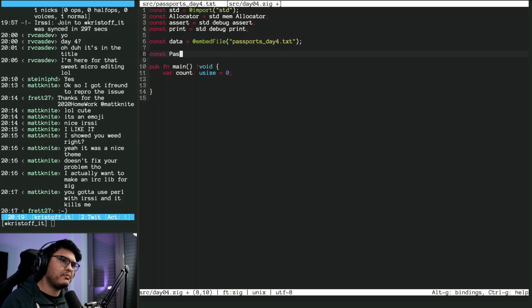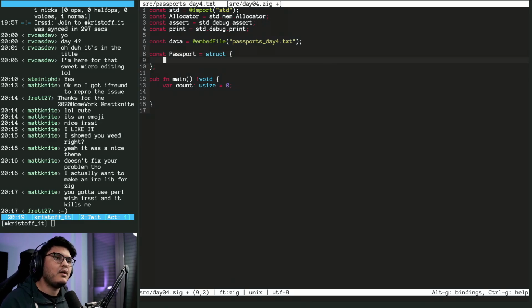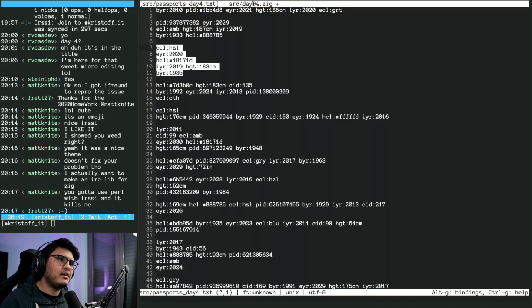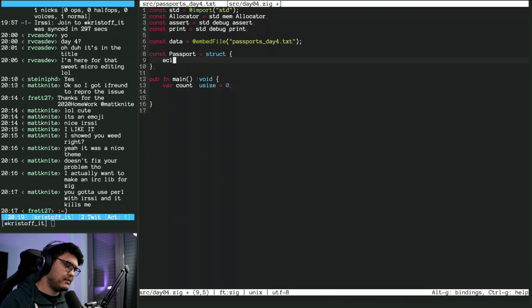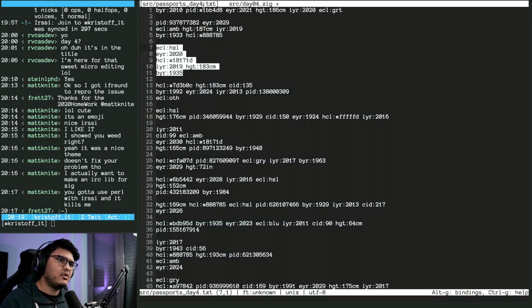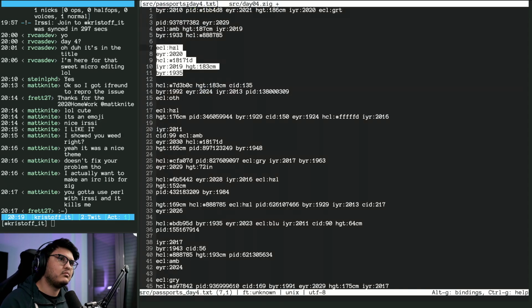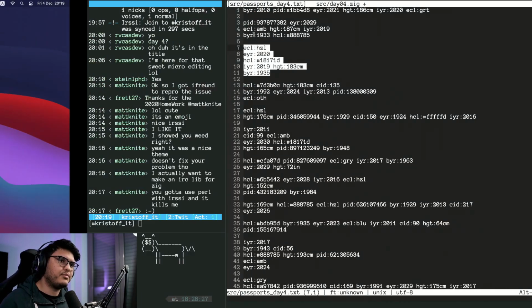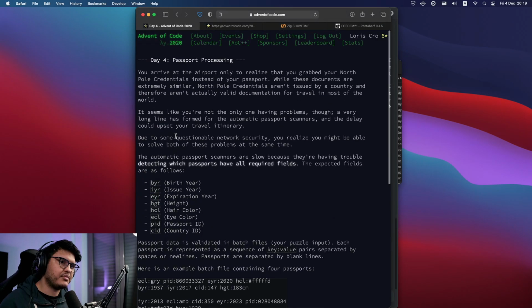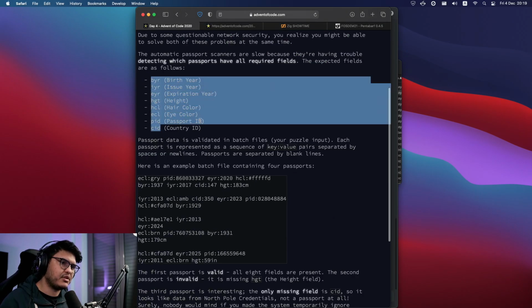So const passport is a struct, and inside we have ECL, and I think these are all. Let's make them all optional strings. And let's also make them default to null. To have ECL, oh, you know what? I should probably copy this definition from the description here that makes everything easier.